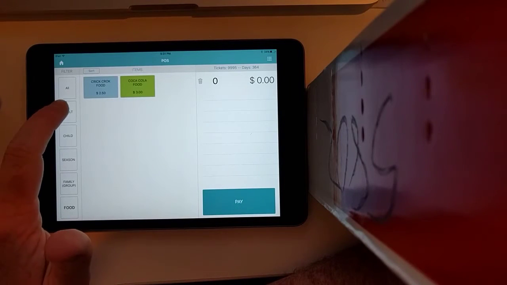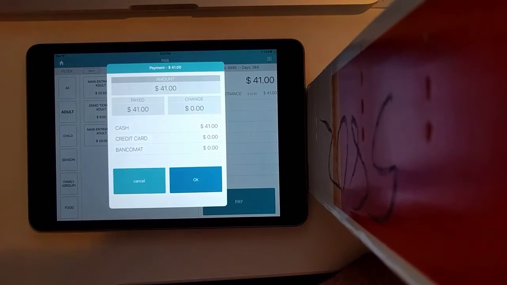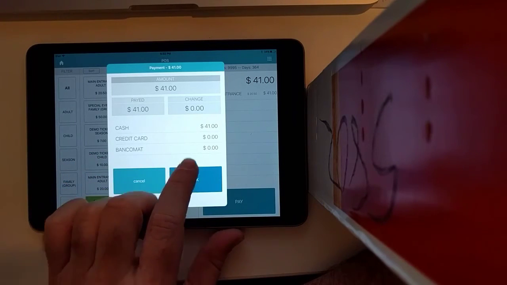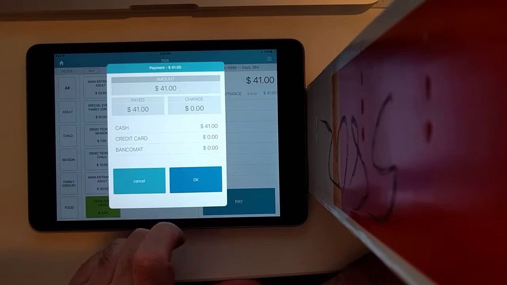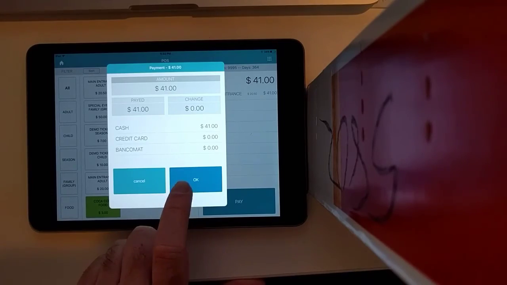So if we were to go ahead and sell an adult ticket, you can just click on this. Let's just sell 2 of them, and when I hit pay, you can decide how the tickets were paid for, if it was cash, credit card, or some other option. And in this instance, we're going to say that they were paid for with cash. So when I hit OK, you'll hear and see those tickets will print out of the printer that's connected. And again, it's all over Wi-Fi. And that's a basic rundown of it.